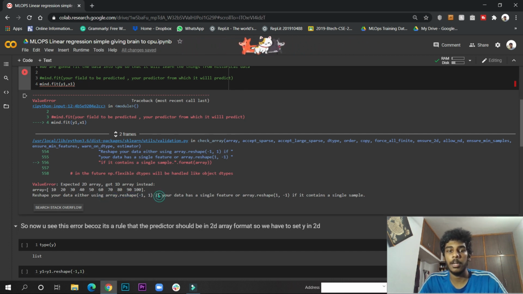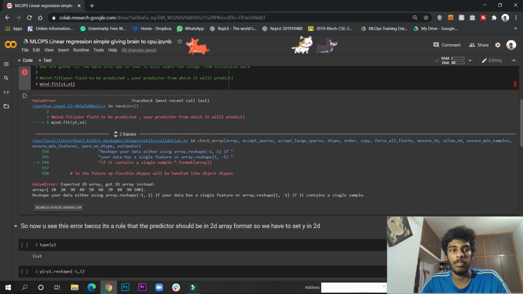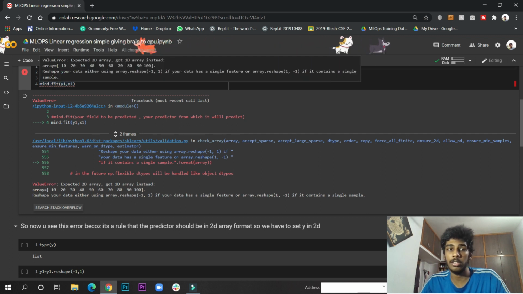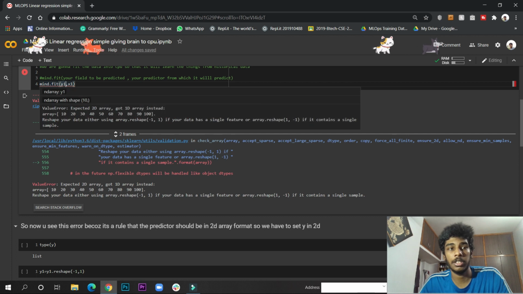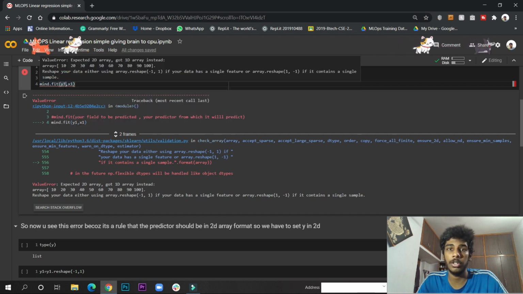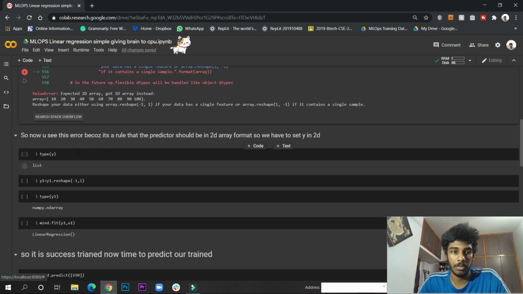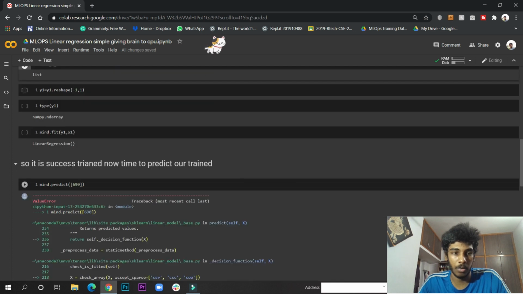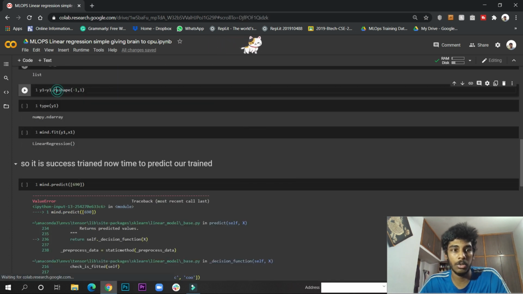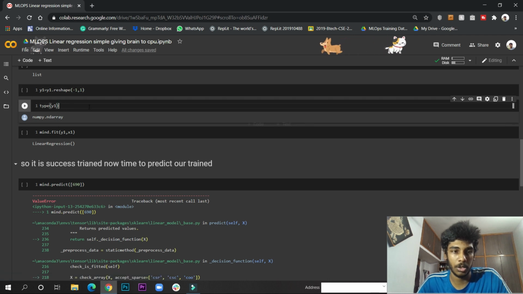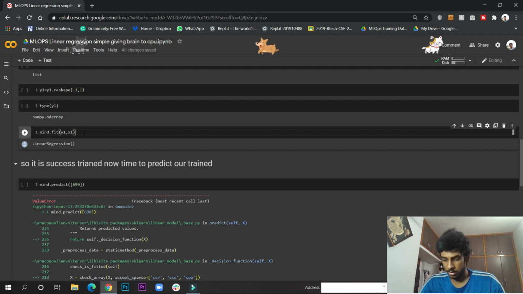Every time, it supports 2D arrays, so while fitting we have to give 2D arrays. The field you want to predict has to be a 2D array, for reasons related to multilinear regression. So we have to convert it first. If you type y1, it is a 1D array. So we have to reshape the array to -1 and 1 so that it is converted to 2D. You will see it is now 2D, and now we will fit it with shift enter.